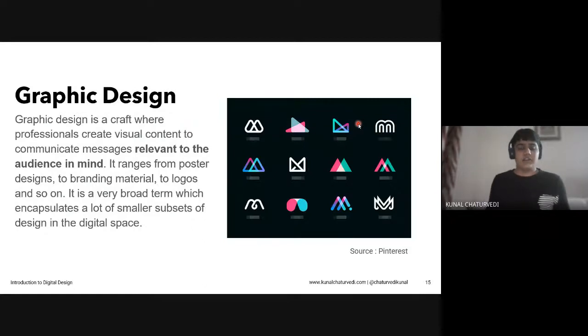The second one is a much more varied field, which is graphic design. As the definition is given again according to Wikipedia, graphic design is a craft where professionals create visual content to communicate messages relevant to the audience in mind. So the relevant to the audience in mind is a very integral part.